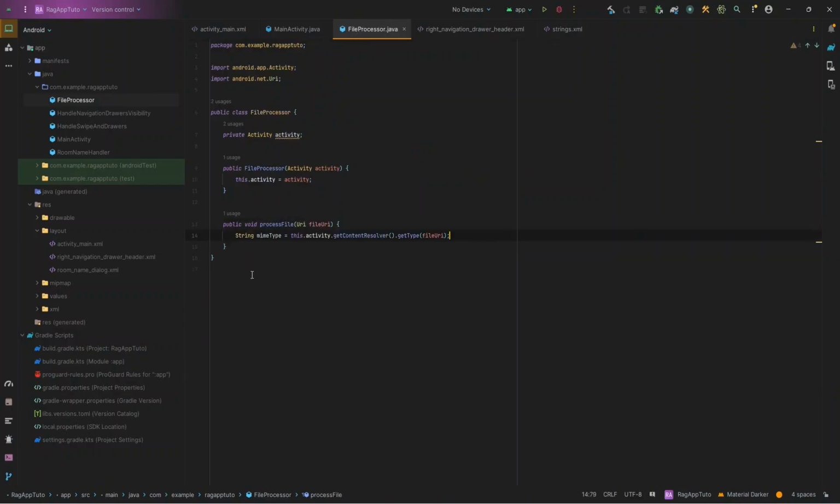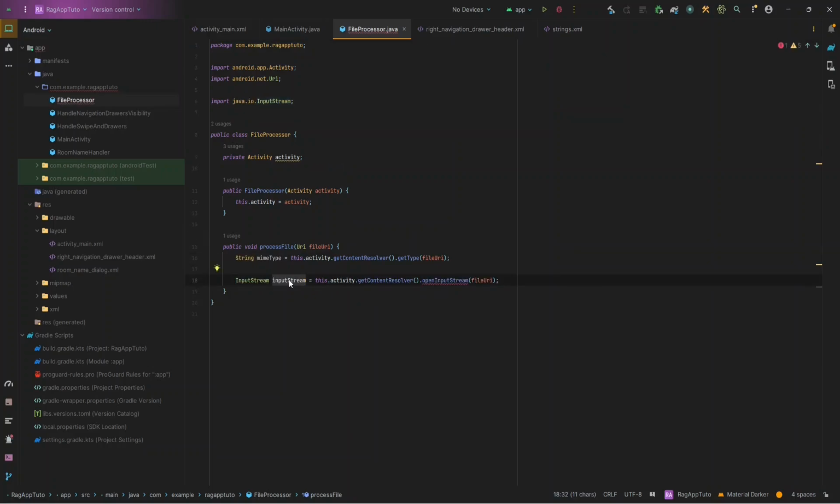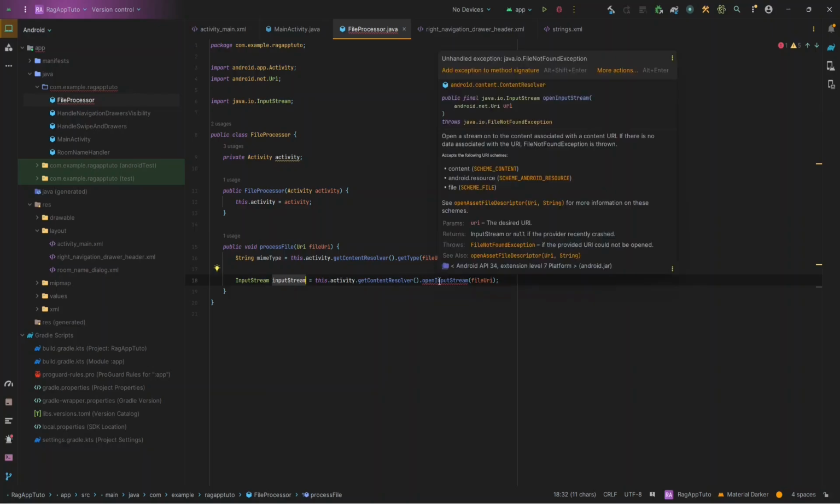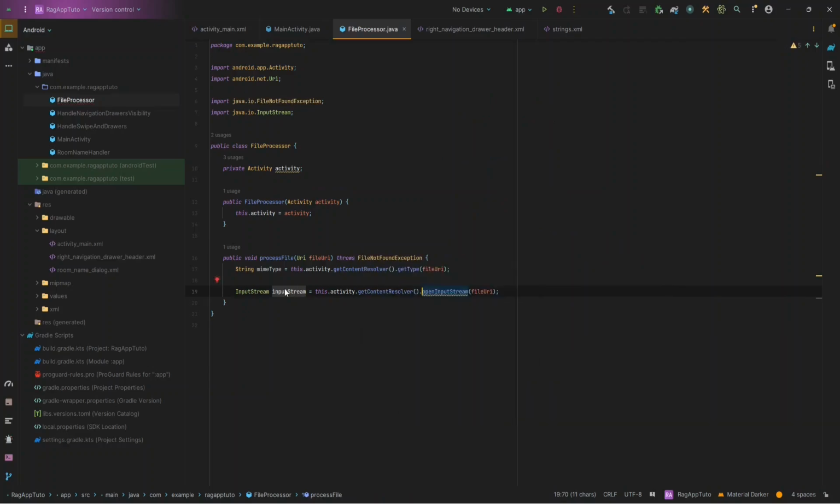First, let's extract the meme type, because to process the file we need to distinguish if it is a PDF file or a text file. After that, we need to create the input stream object. This object will help us read data from any file in a sequential manner. Here we are getting an error because we need to add the exception to the method, because as I told you, if there is any problem with the file, we might get some exceptions. So yeah, this is why we need to throw this particular exception.